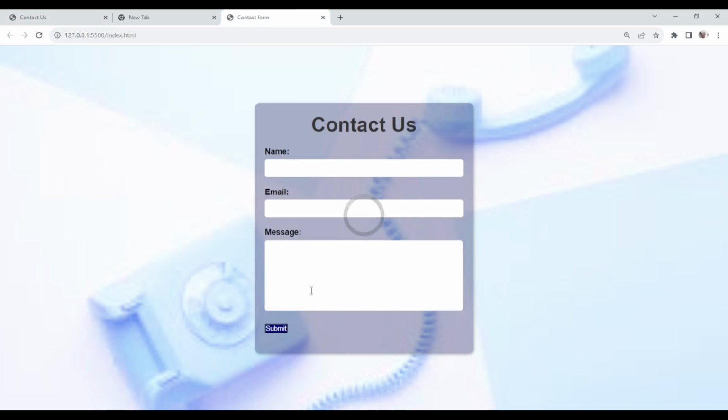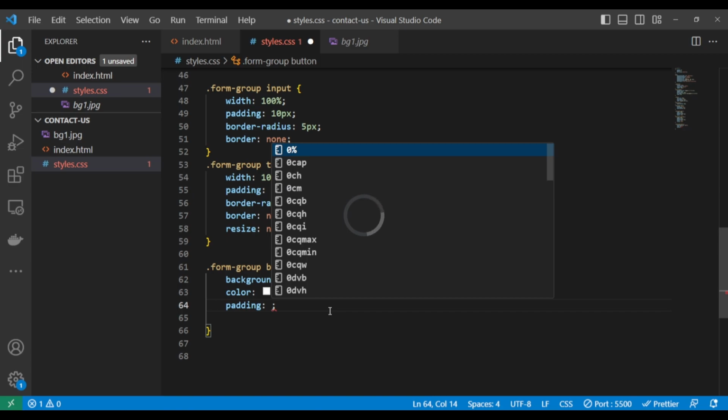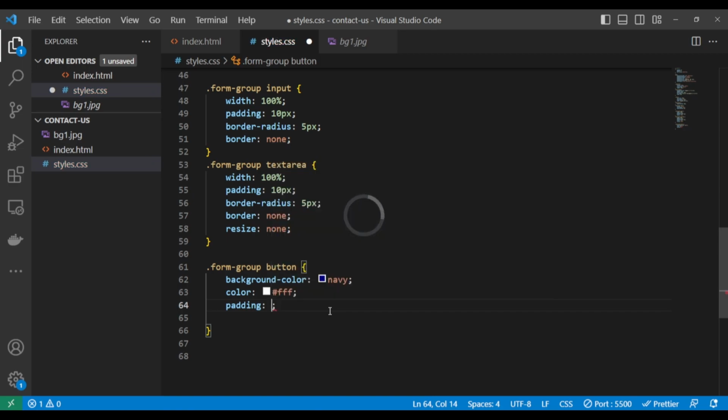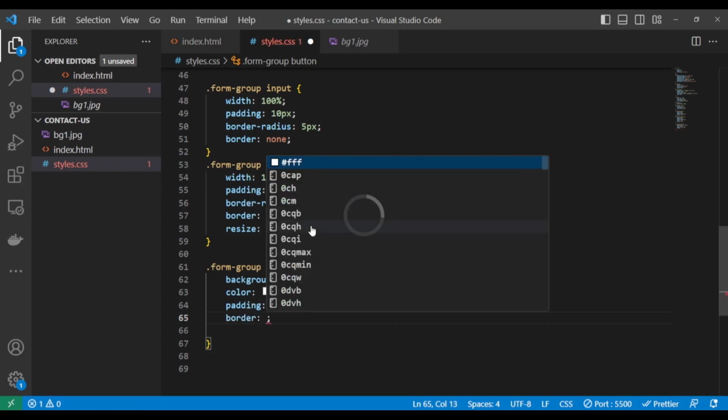Okay, so let's look at this now. Let's give it a padding of, top and bottom, we're going to give it 10 pixels. Then left and right, remember what I explained before, left and right we are going to give it 20 pixels. All right. So for border, we're going to say border none. We are not going to give it any border.